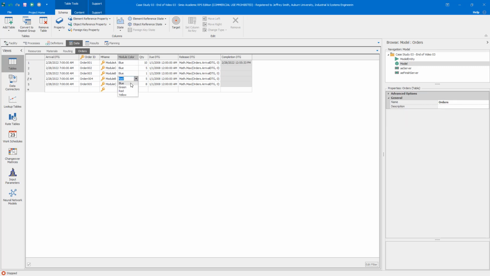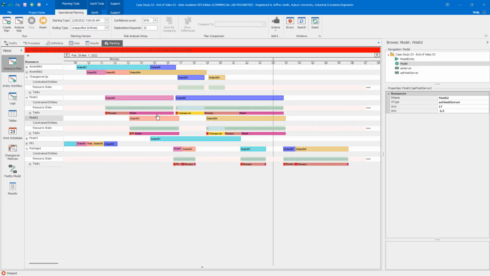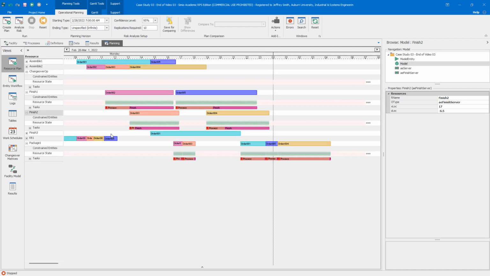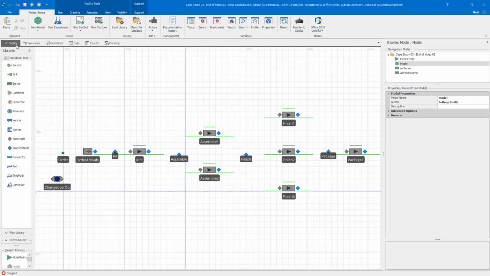So if we make these all blue, then we will see the same allocation to workstations, but we shouldn't see any of these. So we should still see everything happen the same, all of the orders assigned to the same stations, but we shouldn't see these changeovers because everything is blue. So create the plan, and in fact, that's what we see. We look at our changeover operator, and the changeover operator is not used anywhere. And so we're pretty comfortable.